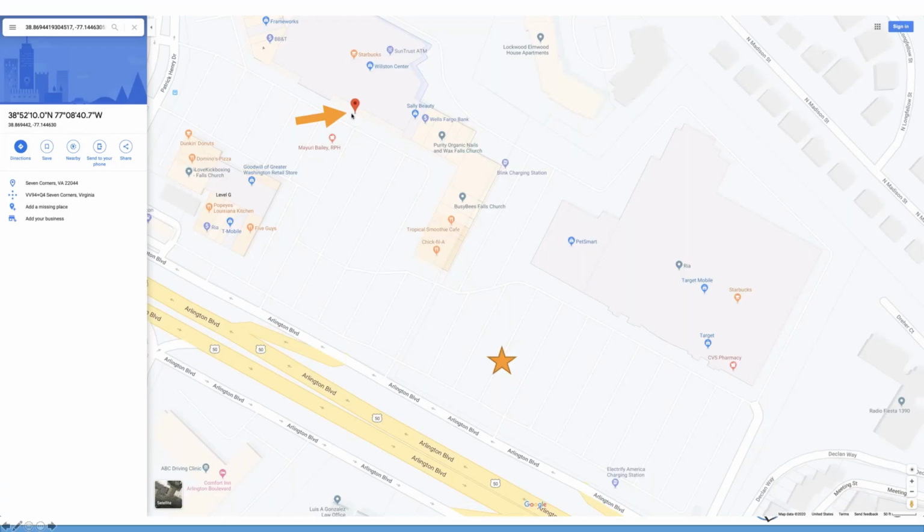So I put those into maps and it shows right here. This is Wilson Center, in the Seven Corners area of the DC metro area, if you've ever been there. There's a Target over here, a shopping center over here, I think it's a Safeway, but there's a lot going on here. So this is where I spent those 2 hours. The star in the middle is approximately where I parked at that time.